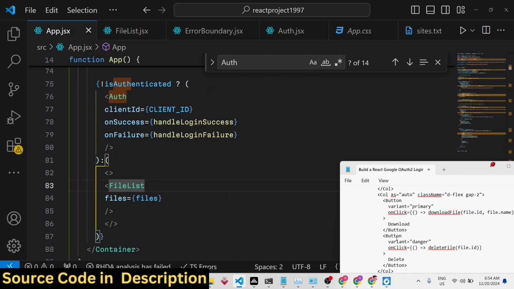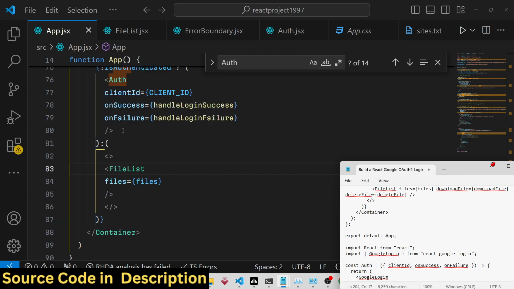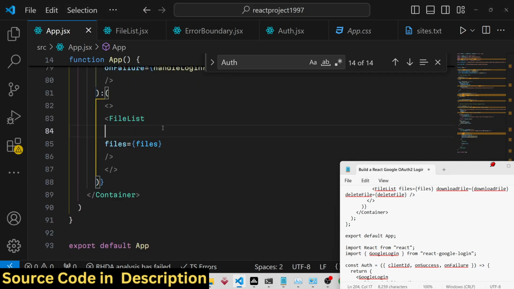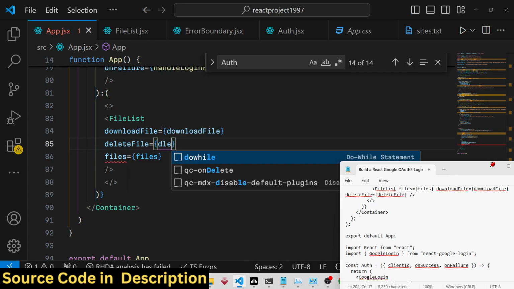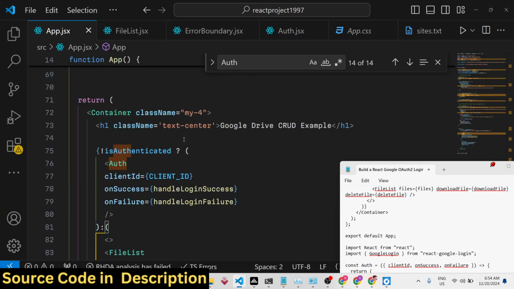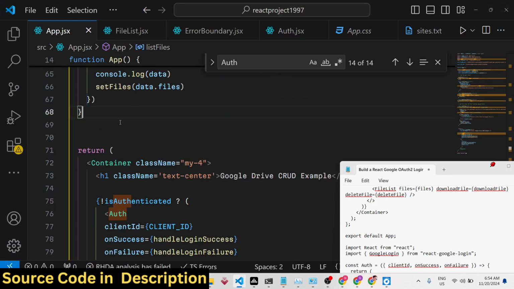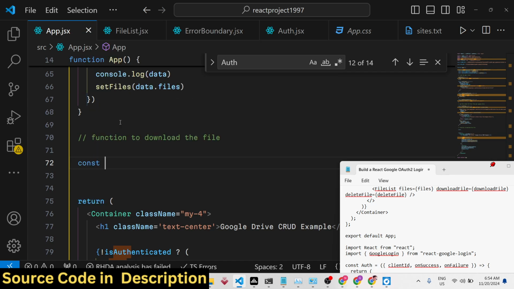Here we are calling this file list component, and we need to attach these two functions. First is the download file, and we need to define this function right in this component. So delete file. So these two functions we need to define right here. So we will define these functions. Function to download the file. So we'll simply have a function.